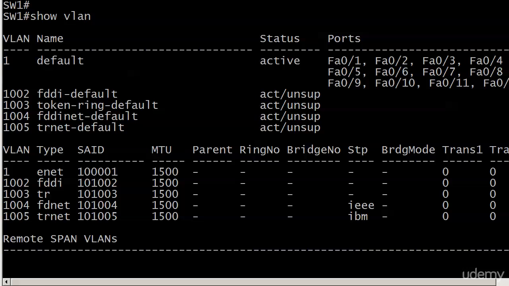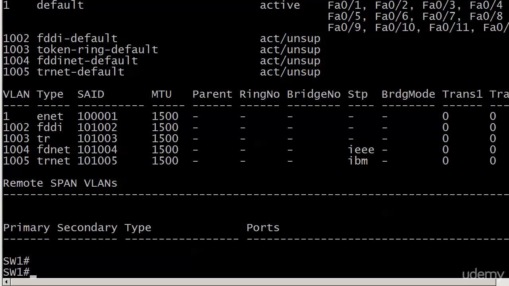Now, show VLAN is really where you begin any troubleshooting, whether it's on your exam, in your lab, in real-world networking. And you get a lot of information here, though, that frankly you're not going to need to get started with your troubleshooting. And you can see down here again, we've got other columns about remote span VLANs and the VLAN type and the SAID and the MTU. This is not information we really need to go into for the CCNP switch exam. It's also not information that you may need for fundamental troubleshooting in your network.